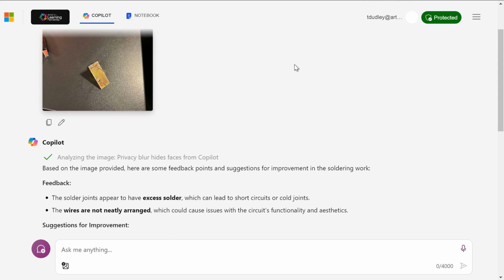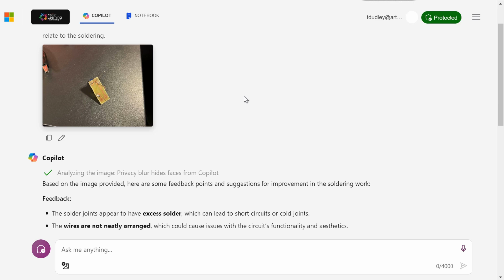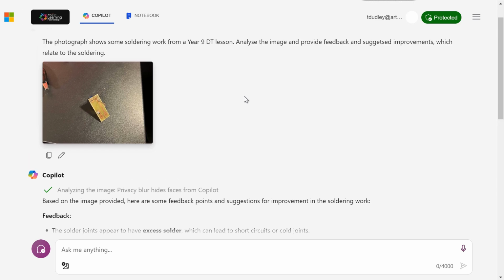Going back to that, all we do is upload this image and ask it to look at the work. You can imagine you could do this with some shading work or something, it could be a group exercise, or anything. So you could upload some work and things like that. It's just trying to get you to think about how you might use Copilot and the functionality of image analysis within your scheme of work or your lessons, just to enhance the teaching and learning.